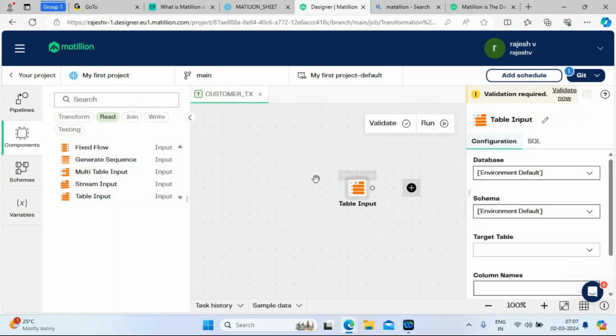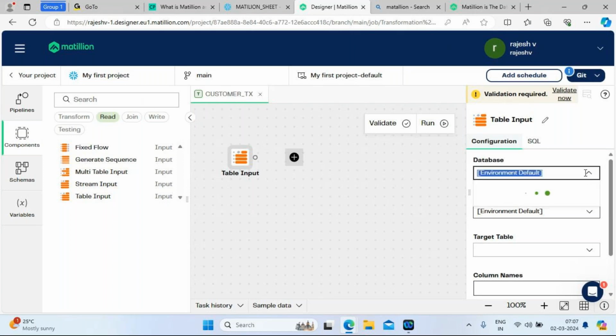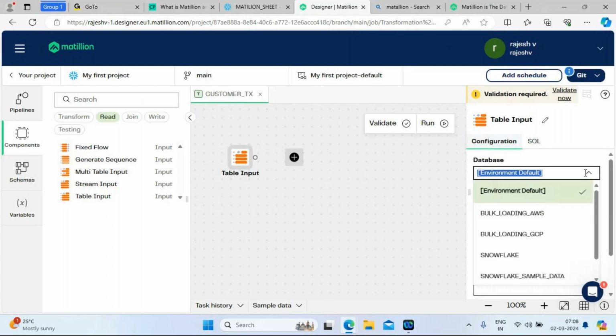Once you place the table input in the canvas, you can see the configurations. Now you choose a database. It's loading. Now what's the database name? Anyone? What is the database name?